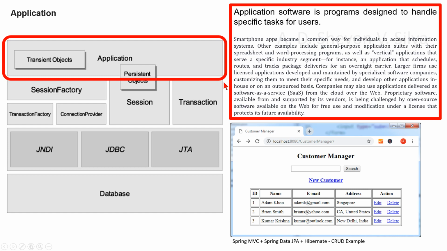Larger firms use licensed applications developed and maintained by specialized software companies, customizing them to meet their specific needs, and develop other applications in-house or on an outsourced basis. Companies may also use applications delivered as software as a service, SaaS, from the clouds over the web.